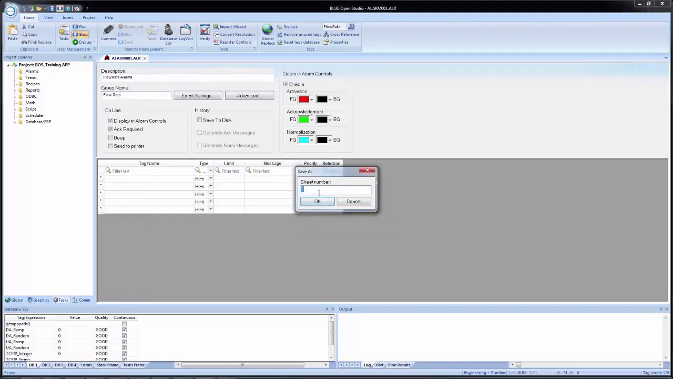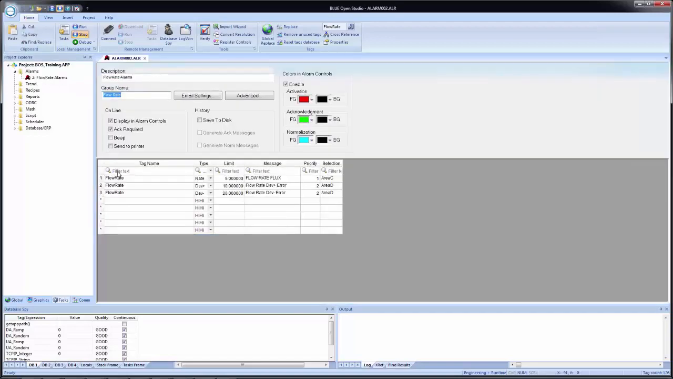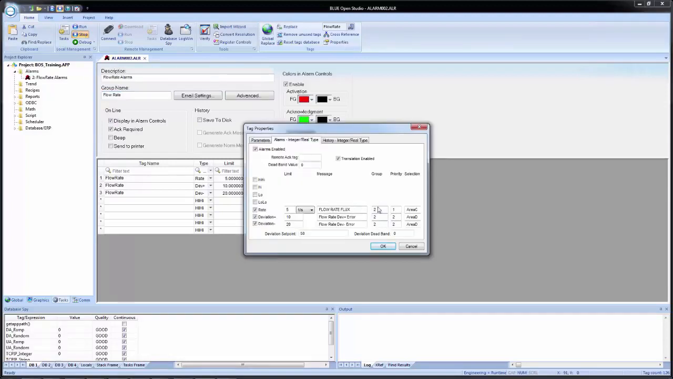But I'm not going to save it as sheet number 1. I'm going to save it as sheet number 2. And we now see that it shows up under my alarms folder. And now if I double click and open it, you see that my flow rate tag alarms for the rate and deviation plus and minus have been automatically added to this worksheet. And that is because of the number that we save this worksheet as, number 2. It corresponds to this group number here.